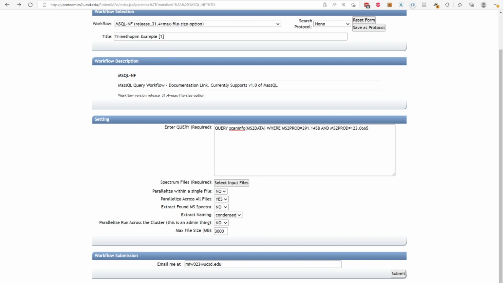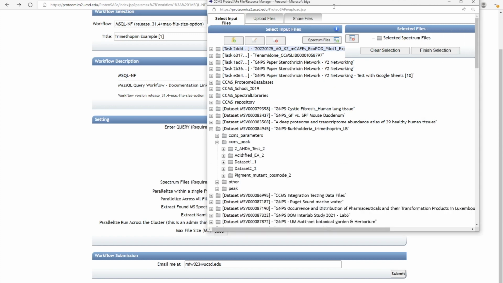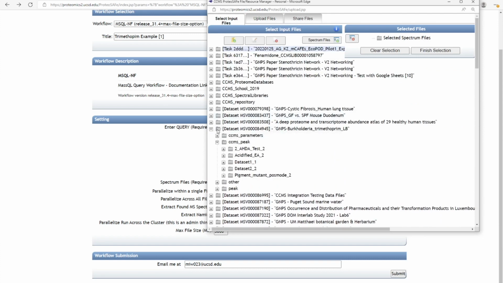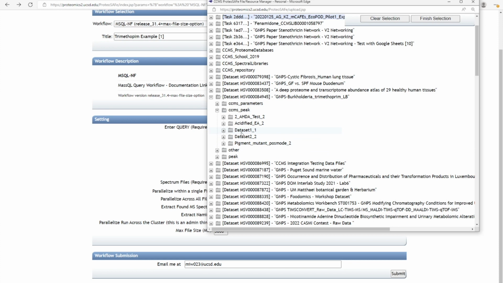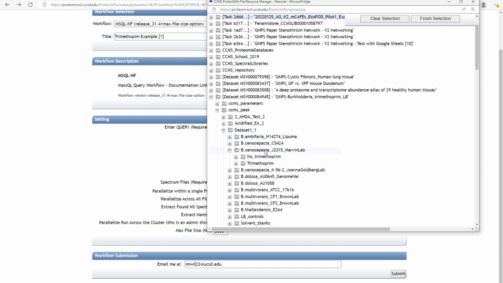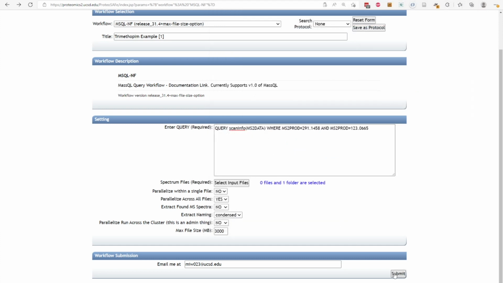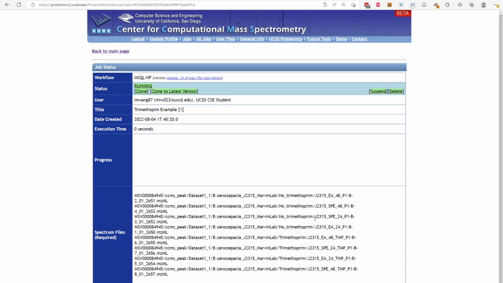Now I want to select the data, so we'll click select input files. Let me make this a little bigger, then go to share files and import data share. We'll paste in this particular accession, 84945, this particular dataset. Once that's imported, it'll show up right here. We'll click this plus and select the actual folder that we want to analyze. I believe it was dataset 1, and it is. We'll go into this particular Marvin Lab dataset here and select both of these files, that whole folder. Once we've selected that, let's just go ahead, hit submit, and let it do its thing. We'll see how that all goes.